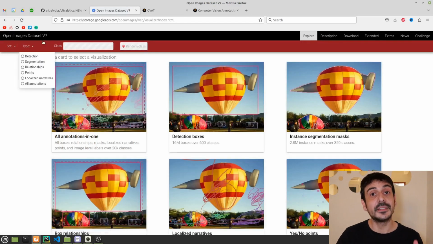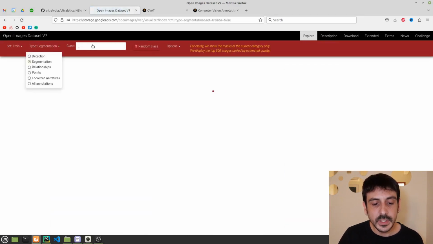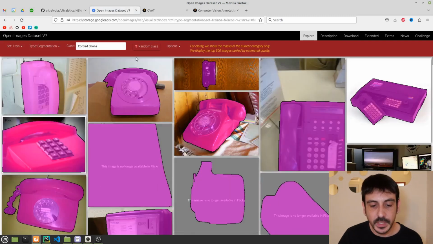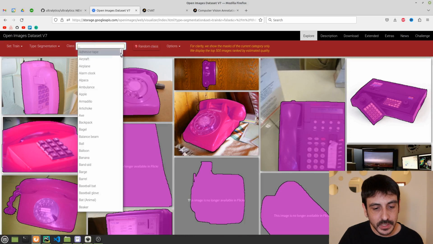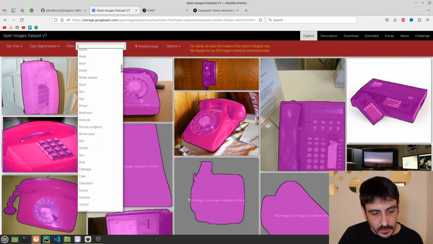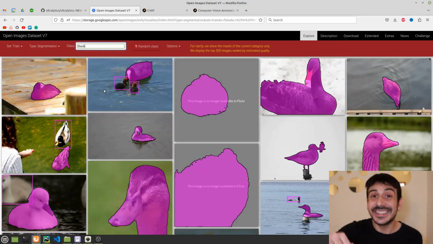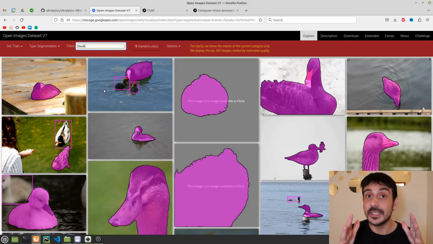This is an amazing dataset you can use for many different computer vision related tasks. For example, if I go to segmentation, you can see that we have many different categories. Now we are looking at a random category of fonts. This is, for example, a semantic segmentation dataset of fonts, and if I go here and scroll down, you can see that one of the categories is here, duck. So this is, for example, the exact same data I am going to be using in this tutorial.